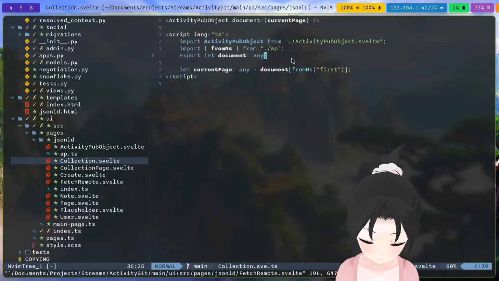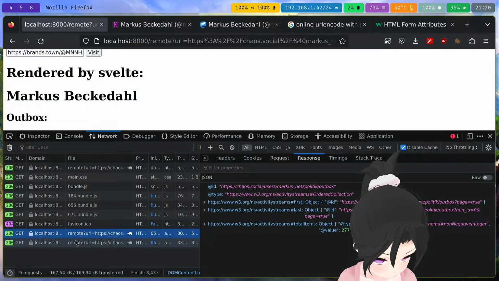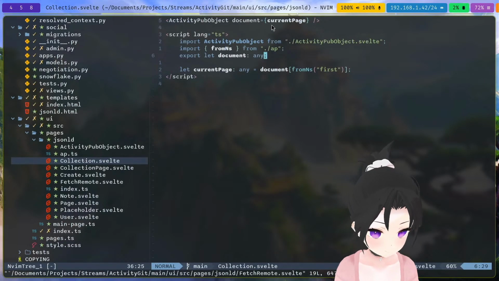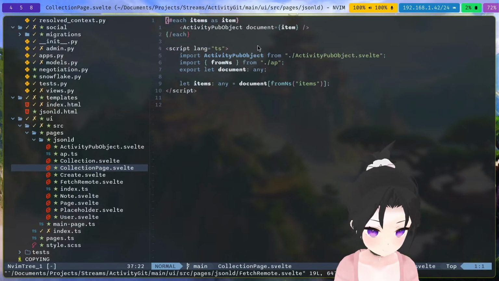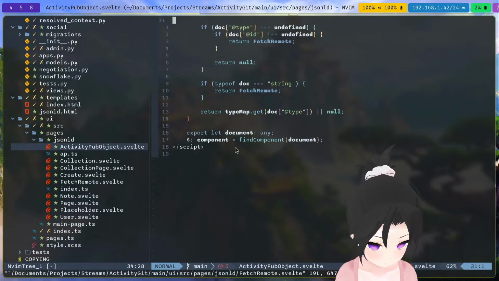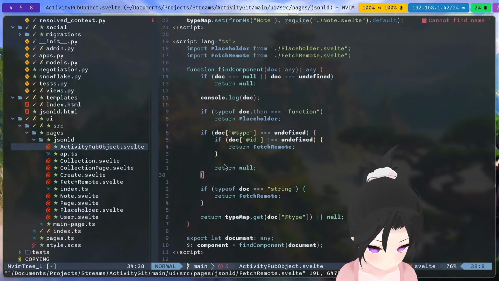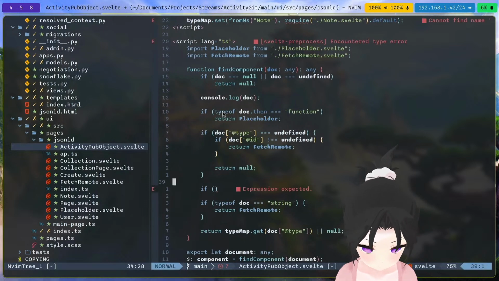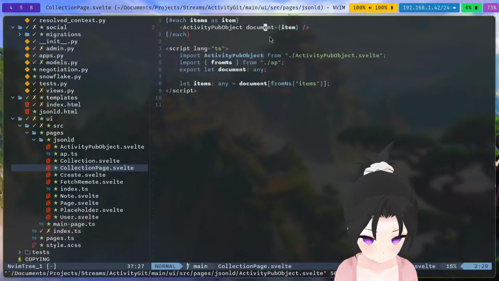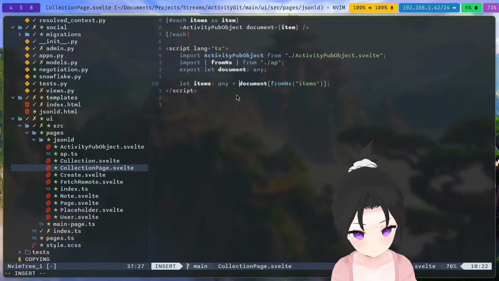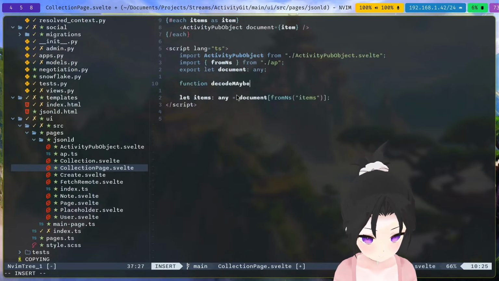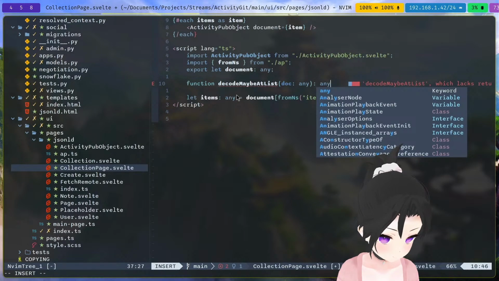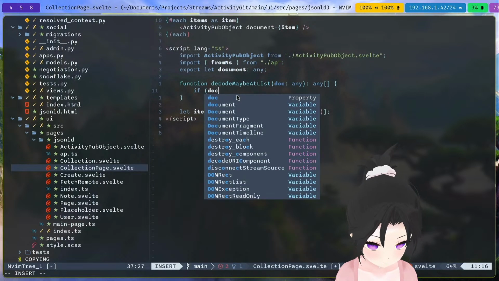Collection. It takes first. Didn't have a first. But it may have this at list. I see. So, that's a fine component. Collection page. I see. Function decode maybe at lists. Also an any doc. And it returns this doc at list.